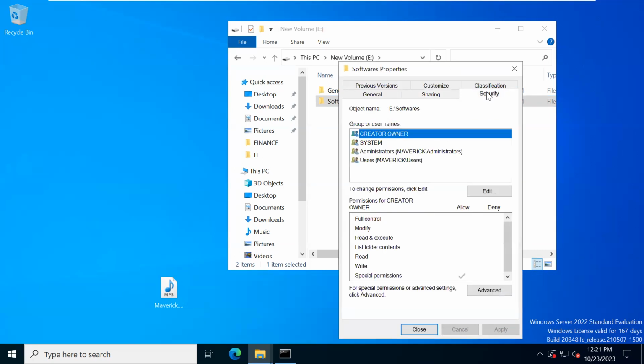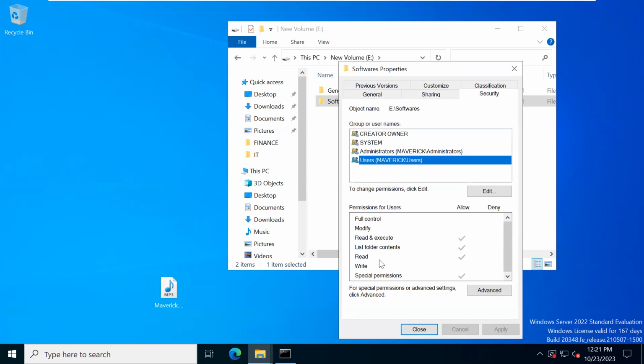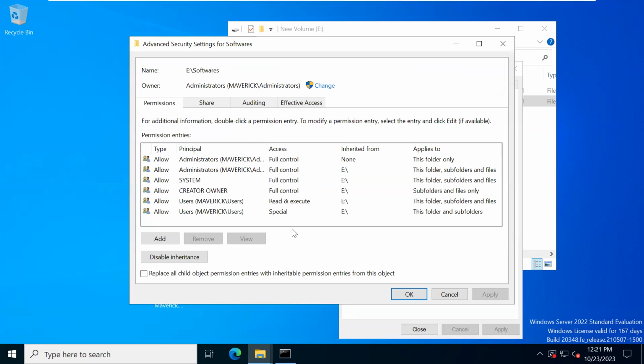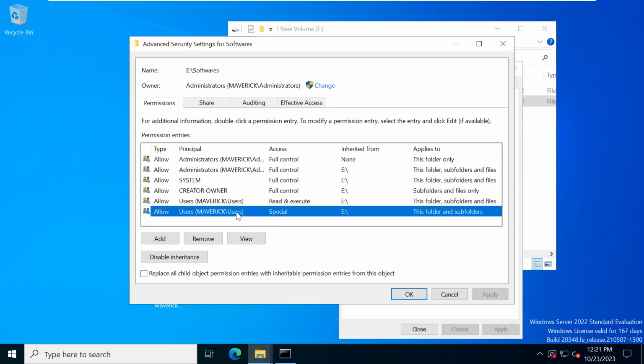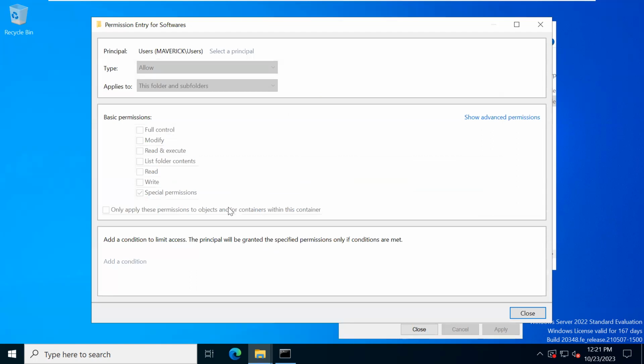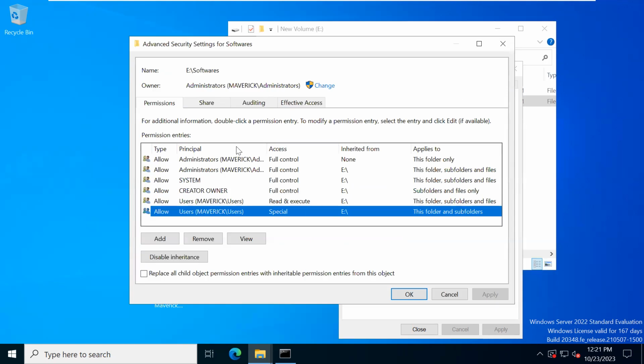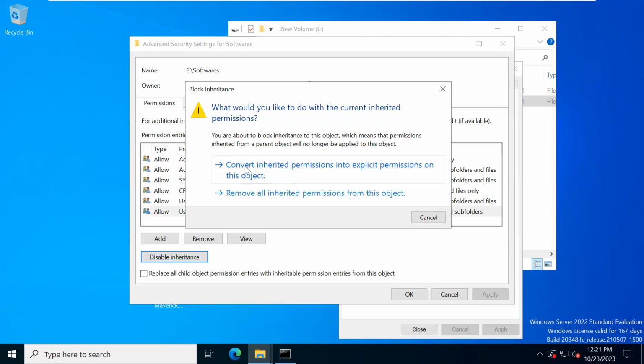Okay. Then we come to the security tab. The users are already here and they already have read and execute and a special permission. Which special permission is that? I don't know which exact special permission that is. Because it is an inherited permission, you see they can create files and folders in it, and you don't want your people to be able to create folders in it. So you would want to disable inheritance. If not, these people will start putting things in this particular folder that you have created.